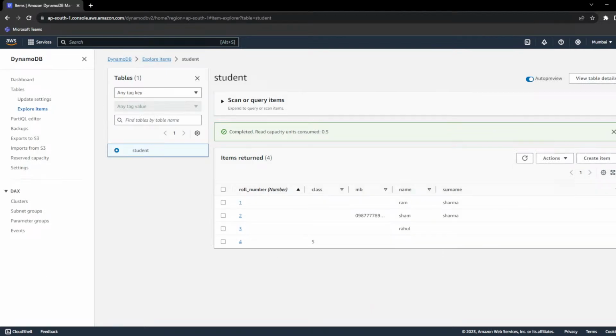But in a relational or structured database, all the tables are tightly coupled. All the information is tightly coupled with each other. But in a non-relational database, they are not tightly coupled. You can introduce any column, you can remove any column. Clear?